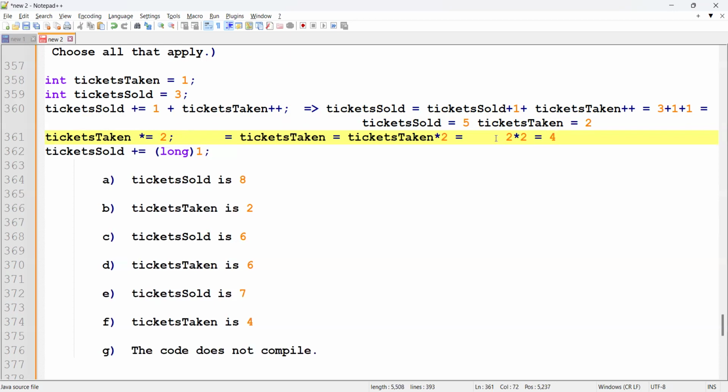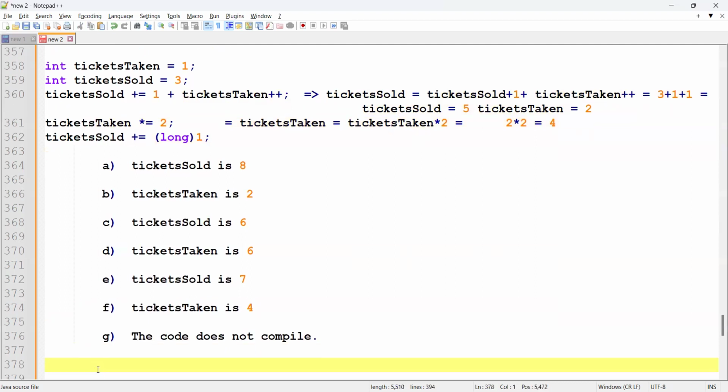Are we able to see any option with ticket taken 4? Because after this, we don't have taken anywhere. We have the ticket sold. So the ticket taken value should be 4. I can say that option F is the answer, the right option for the ticket taken. So answer F is the right answer.